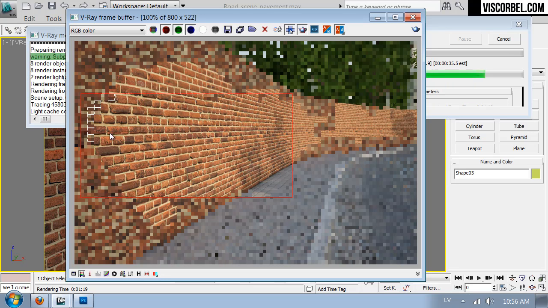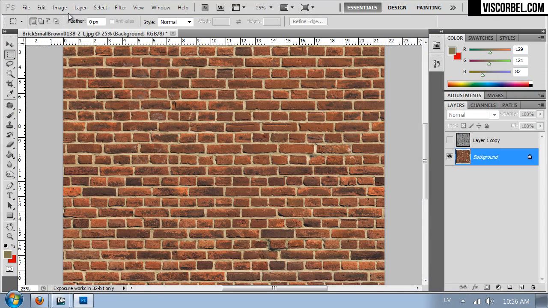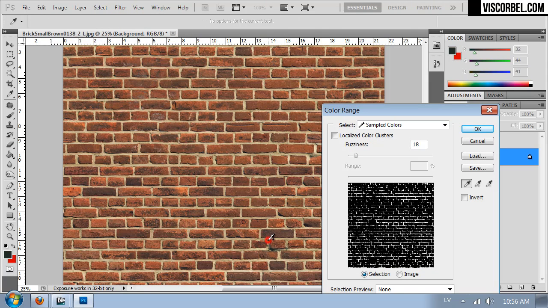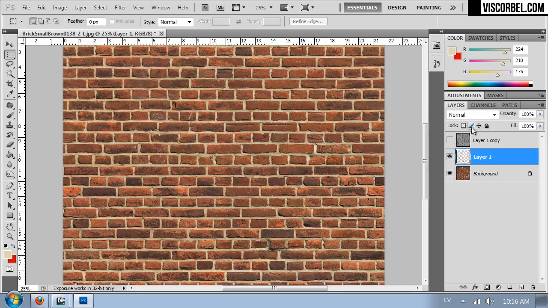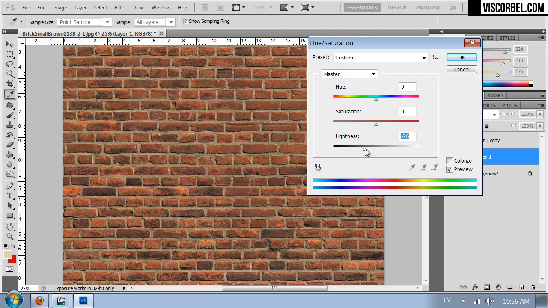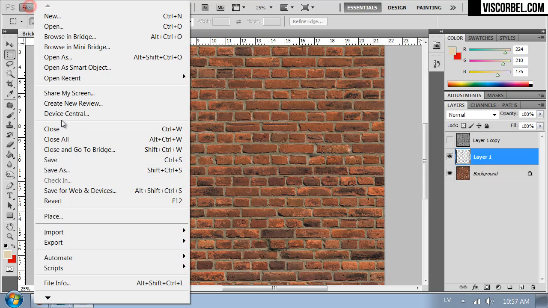Right, so I'm not too happy about the color. I think the seams are a bit too bright. So what I'm going to do is select the seam color with color range tool. And duplicate it. And use the hue saturation on it. And bring the lightness down. Maybe saturation as well. Something like this. Right, and let's resave it.